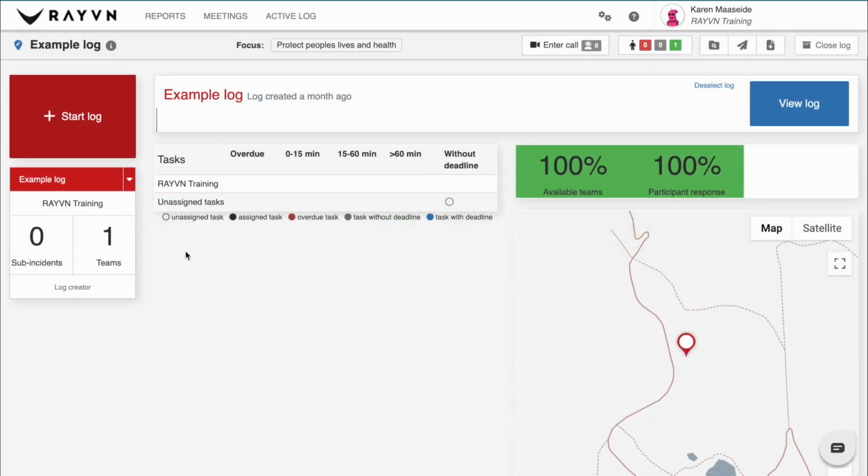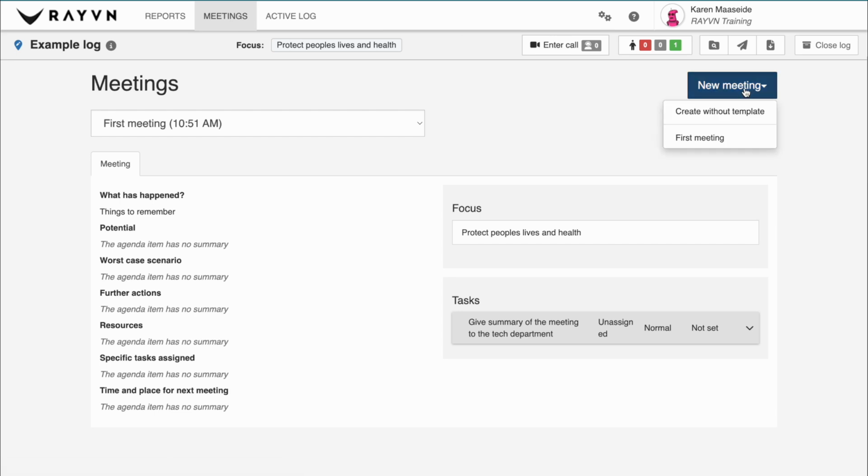When we need to use our meeting template, we can find it in the active log in the Meetings section. Click New Meeting and select Template.